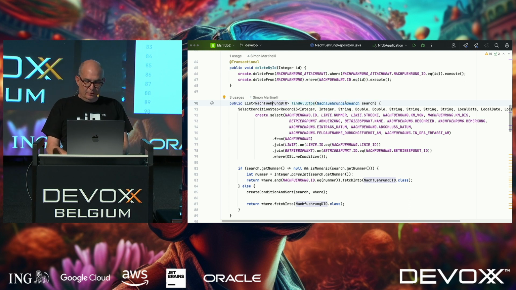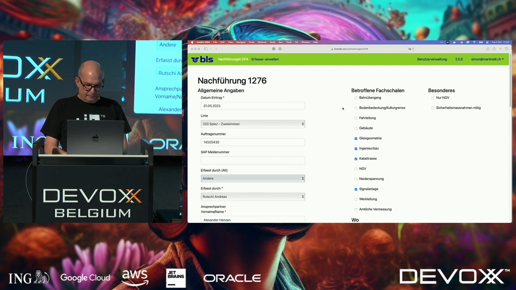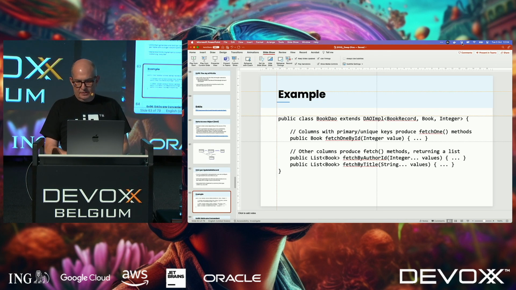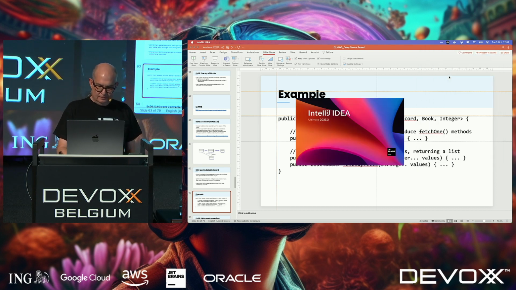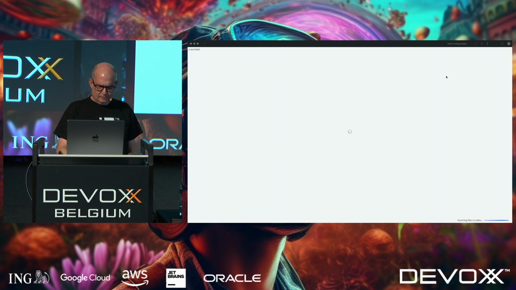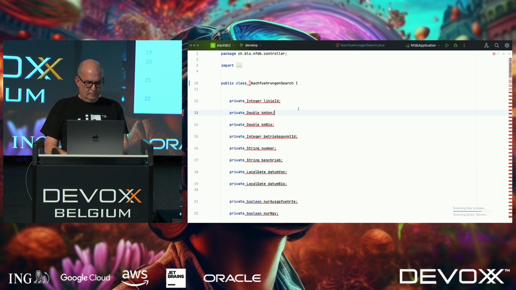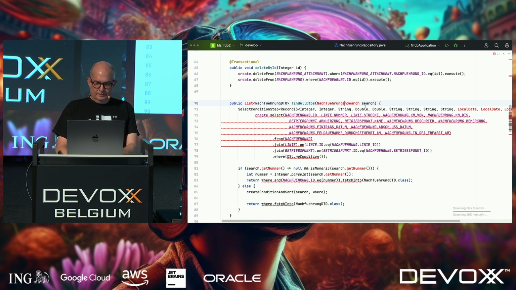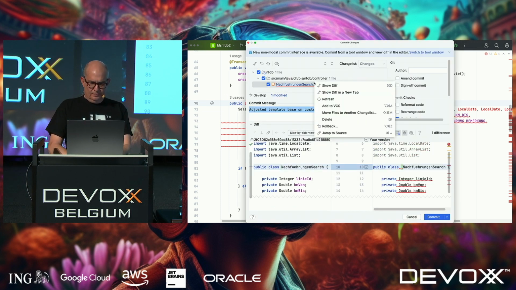And we also have a DTO that contains the search data. Oops. That was not the ID. Exactly. Oops. What did I do?